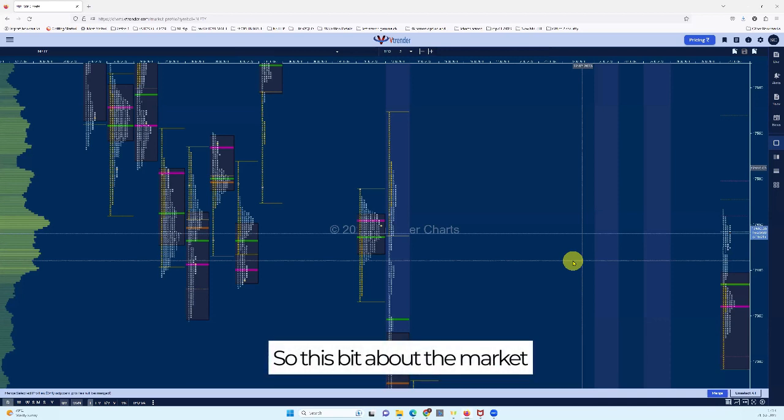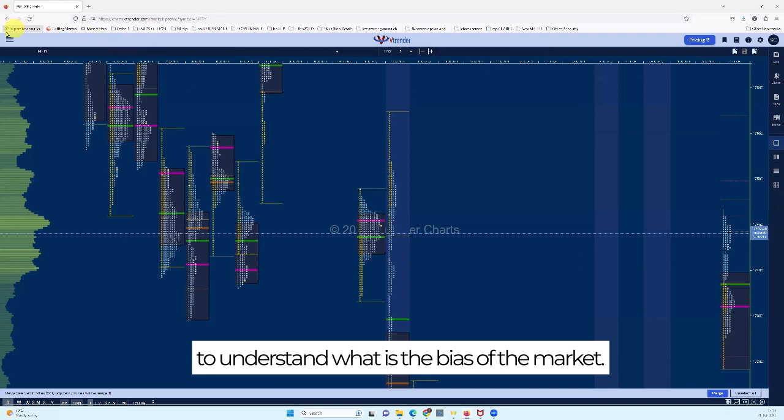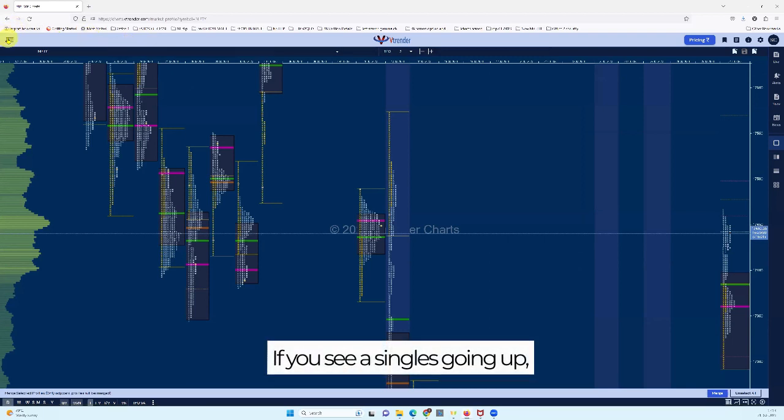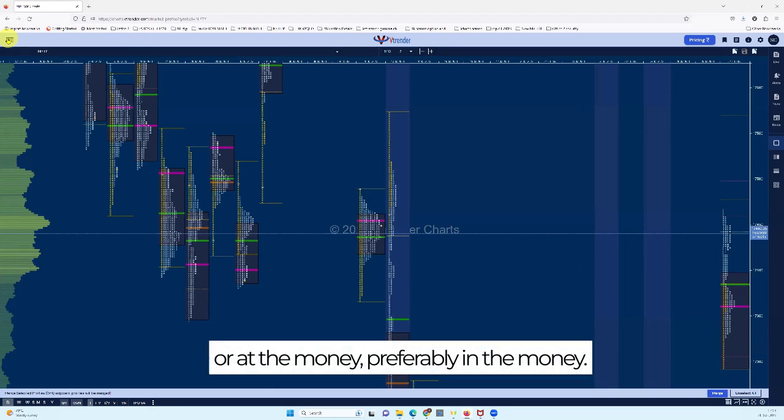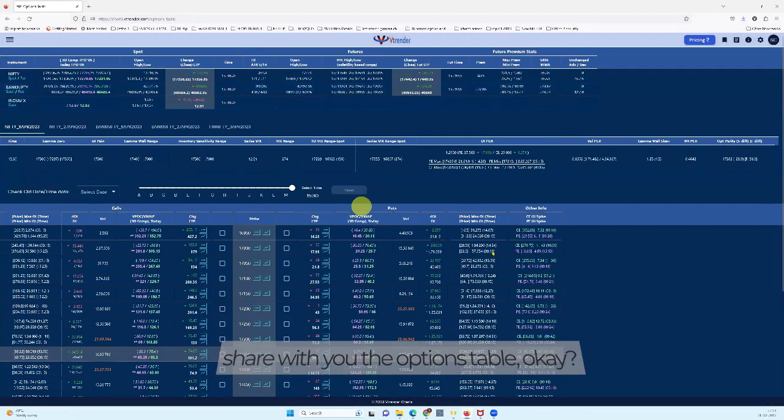So this bit about the market profile charts, at least, do not forget, it's your single most important point to understand what is the bias of the market. If you see A singles going up, buy calls or sell puts below that strike, below the price at which the A singles opened. Or if you see A singles going down, sell calls above it, or buy puts, in the money or at the money, preferably in the money. Okay, let's move on. I have some more things to share with you.